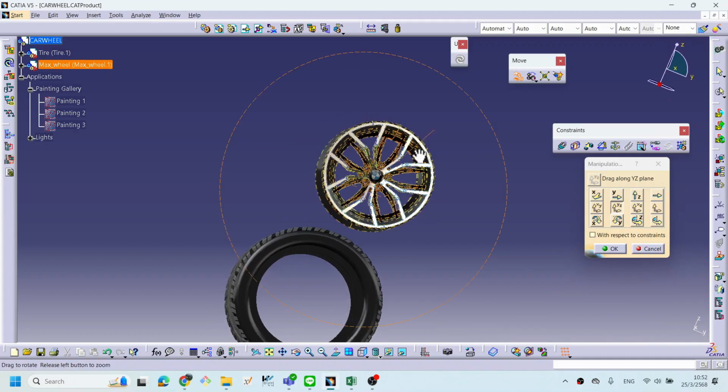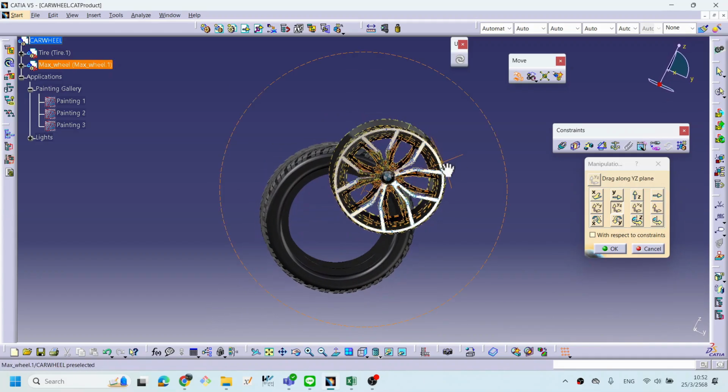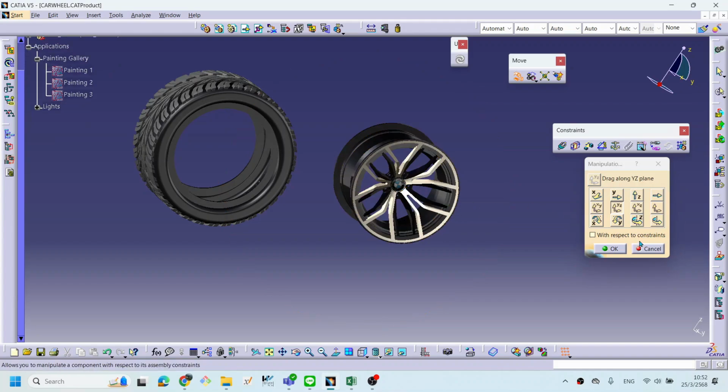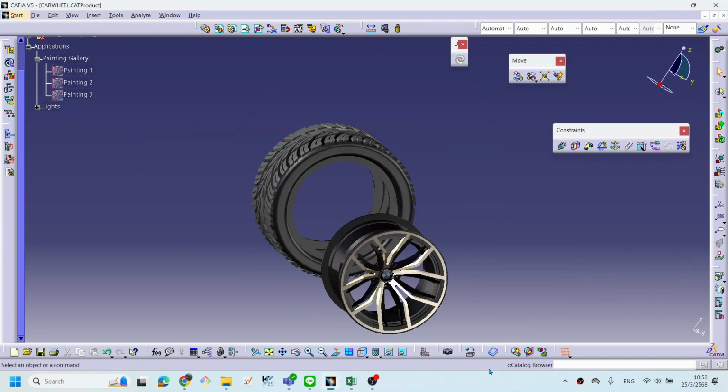Okay, this is the tool for movement. I cancel and move already. This is way number one, and control the movement.